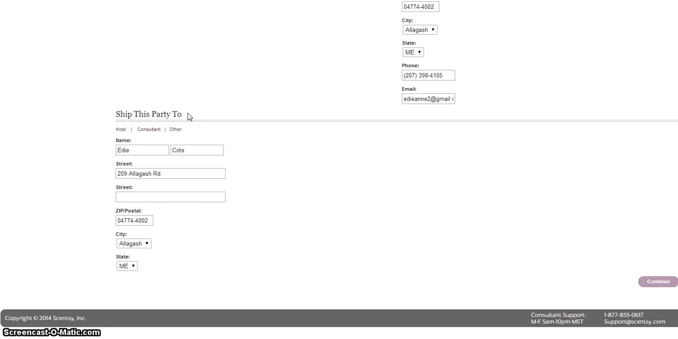Just remember that if somebody places an order online, it automatically gets shipped directly to the customer. Okay? It does not go to the hostess's house or to the consultant's house. It goes directly to the customer, which is why they get charged shipping. If they want their order to go with the rest of the party to the hostess, they need to not place their order online. They need to place it through the consultant or the hostess so that the consultant, which is you, can enter it through the workstation rather than the website.